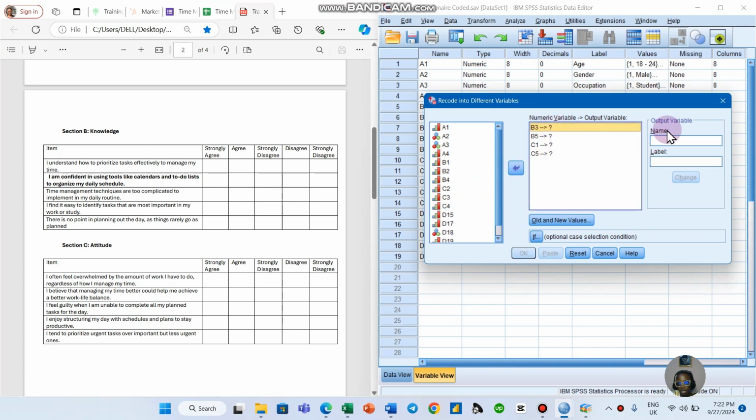So for each one you have to give it a new name. So let's say I just want to call it b3r. Maybe that stands for b3 recoded. You can rename it anyway, just make sure you take note of it. Then this one, b5r. c1. Did I remove it? So c1r, then c5r.